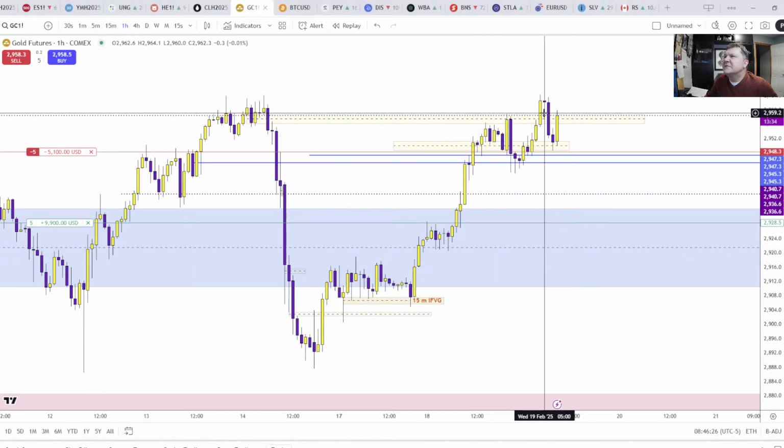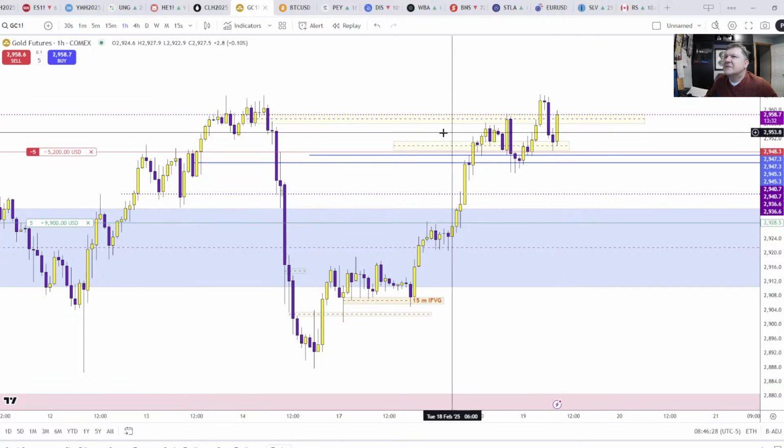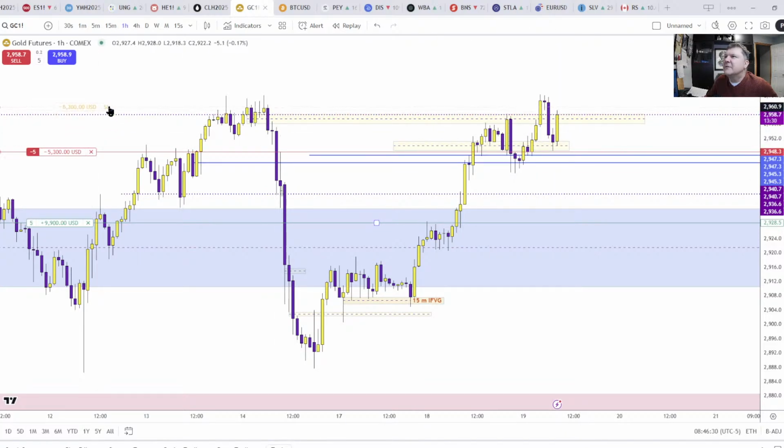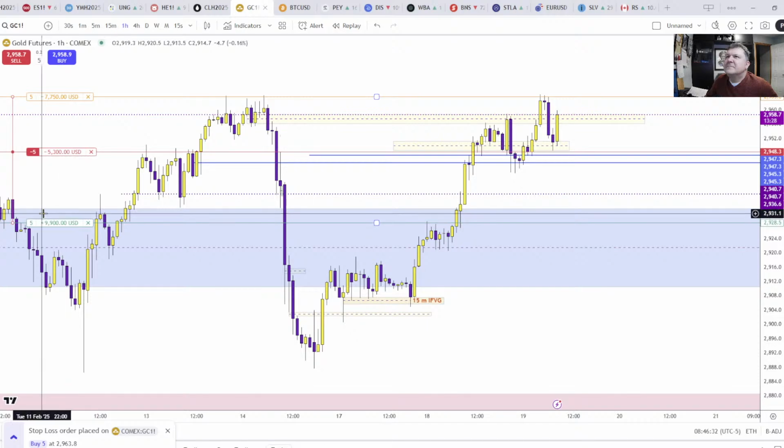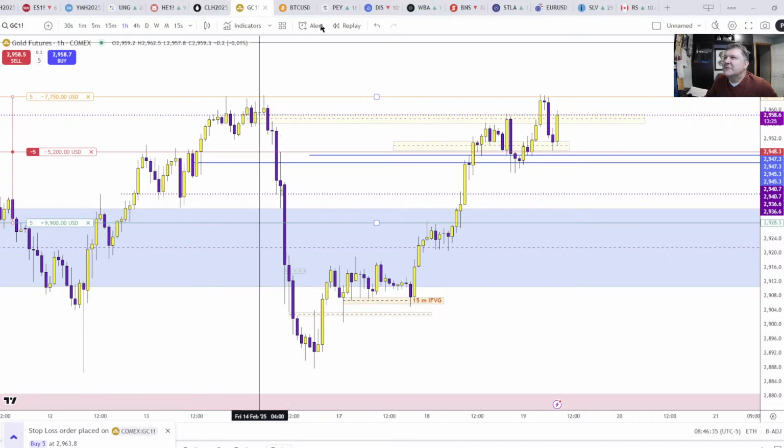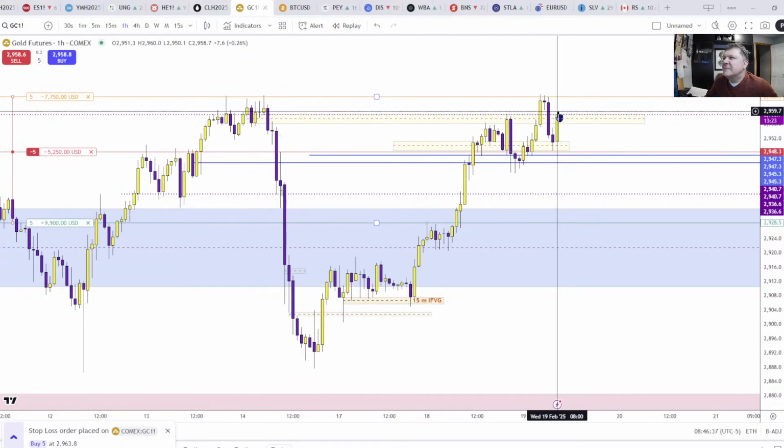I want to see gold react off of here and come back down. If I start to cut through that, then I'm definitely wrong. Those equal highs are just asking to be taken only if we close above here.